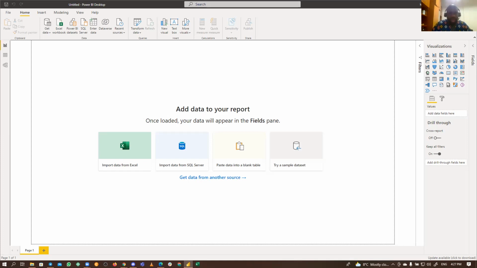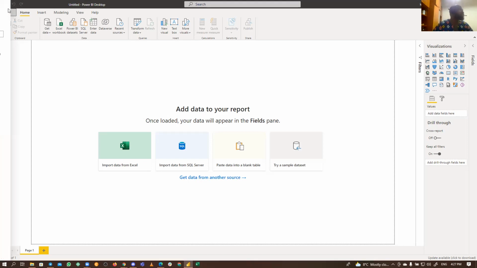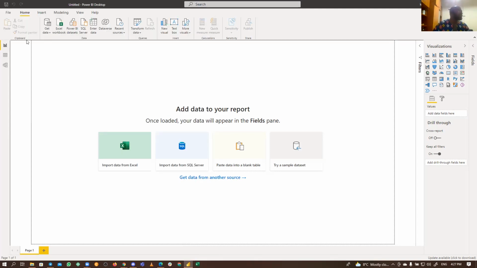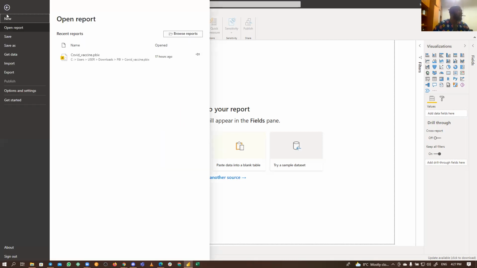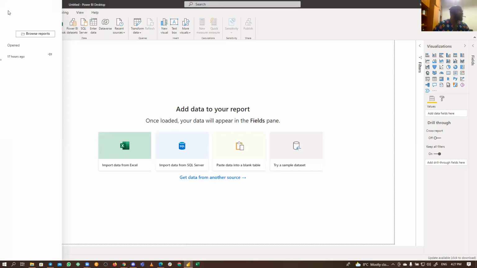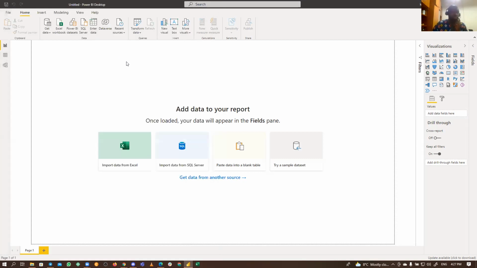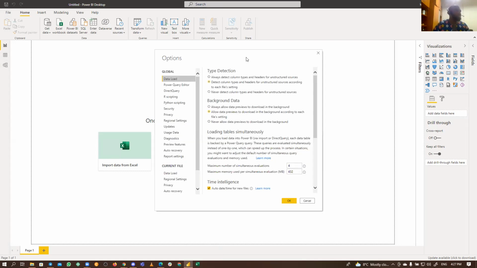Okay, so now that we've installed, let us start. The very first thing I want us to do is change some settings so that all of us can work on the same page. It is important. I will tell you why some of them are important. First, go to File, and click on Options and Settings. Then click on Options. Once you do that, a dialog box opens, Options. Have you all seen it?